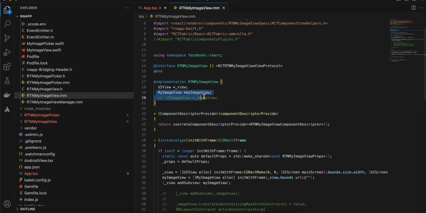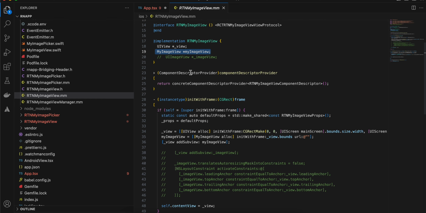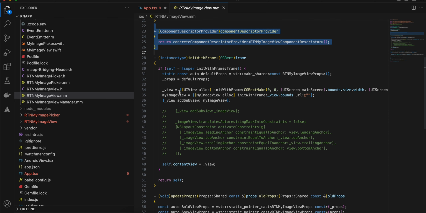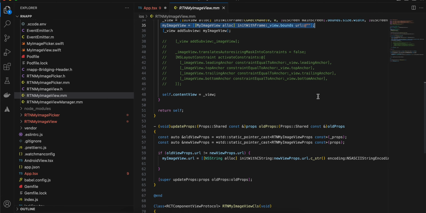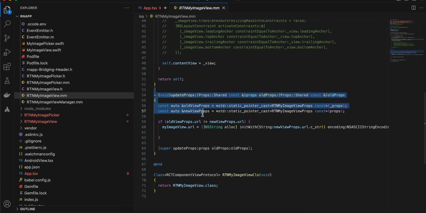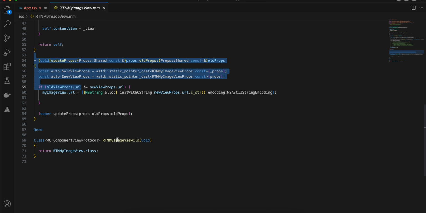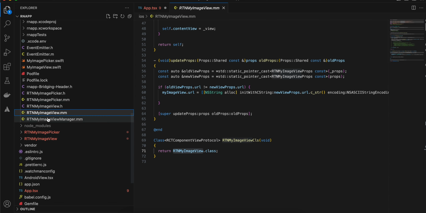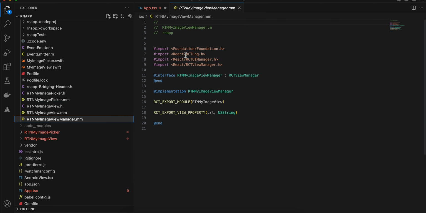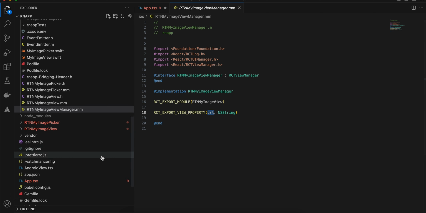Here we are creating a variable of our Swift file, this has been copied from docs. Here we are initializing our Swift file and adding it as a subview, and again this has been copied from docs as well. Okay, and here also copied from docs, only this name has been changed. Next, go over here, create a manager class, again this has been copied from docs, and here I have just added a URL property. So that's it for iOS.